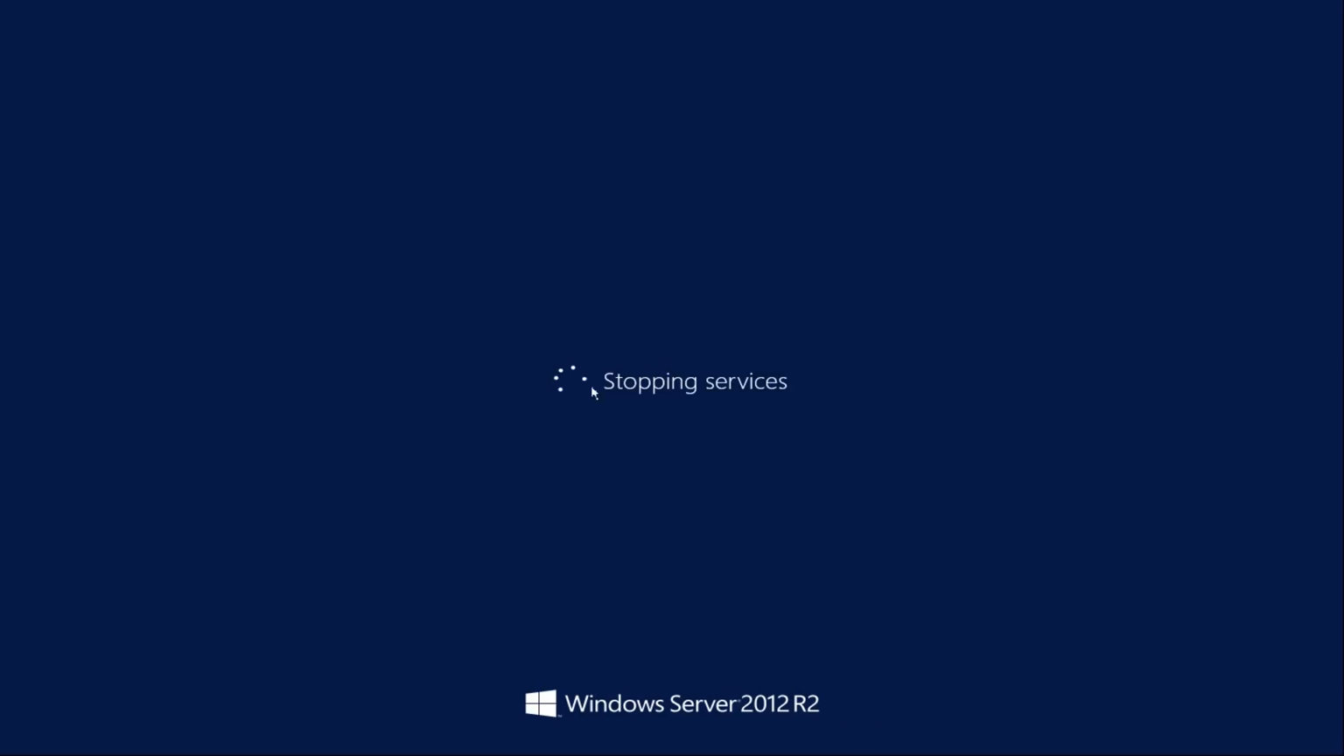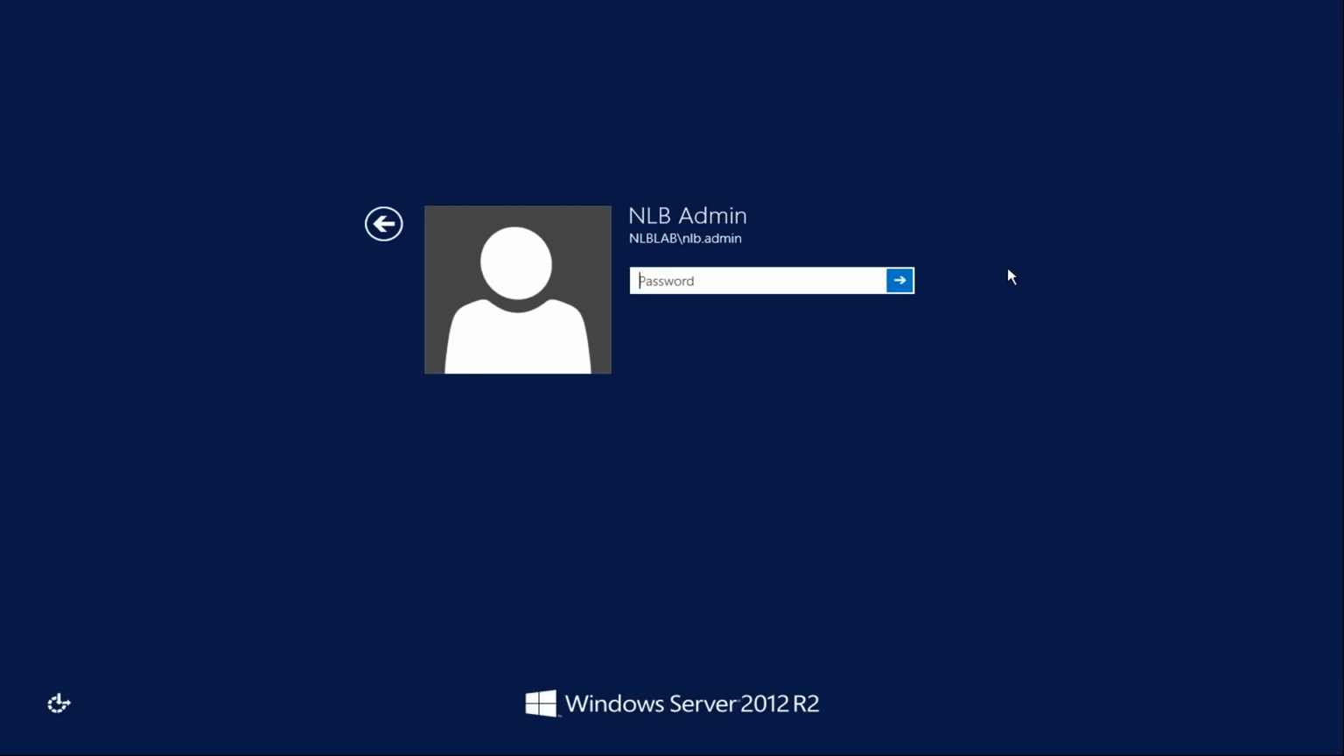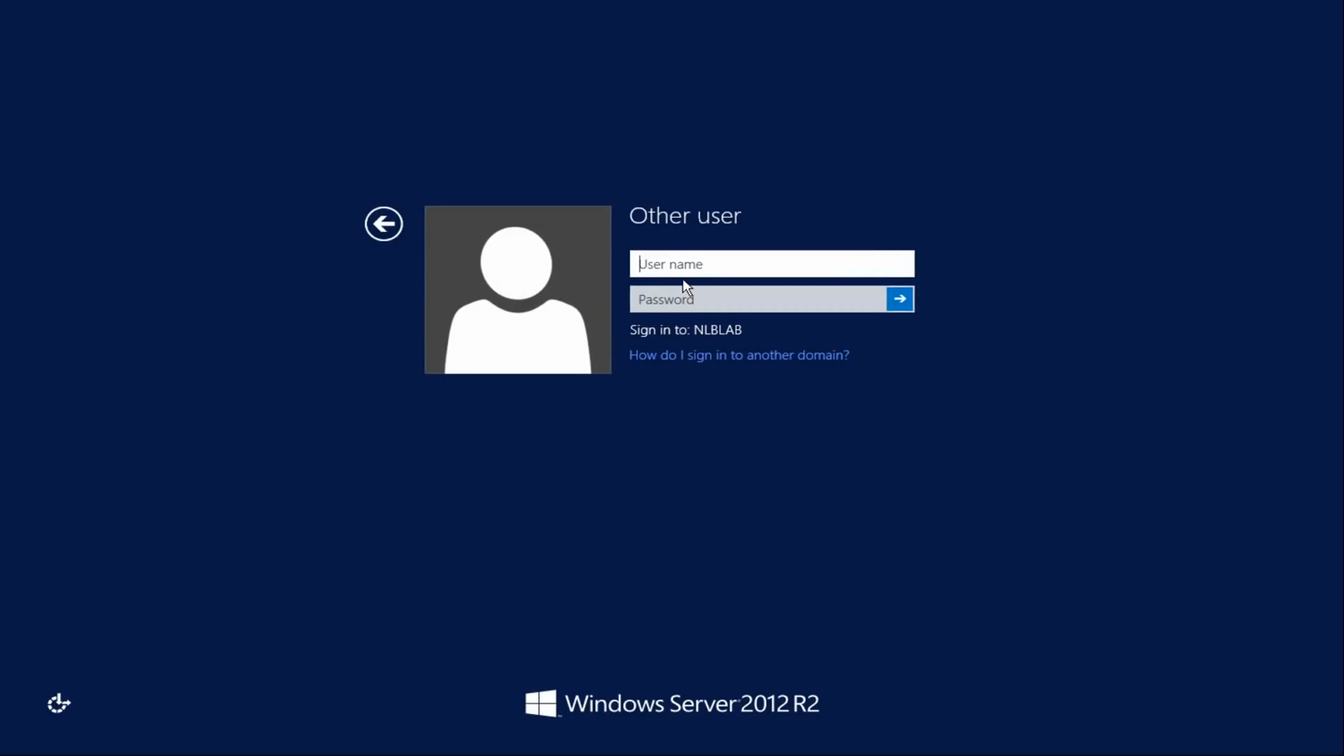And as soon as my server is up and running again, I'm going to resume the video so I can show you how you can log in with your Active Directory restore mode. Now that my server is up and running once again, I'm going to press Ctrl Alt and Delete. And this time, instead of logging in with my NLB admin, actually I won't be able to do it. I need to log in with the administrator account and use the Directory Services Restore mode password.